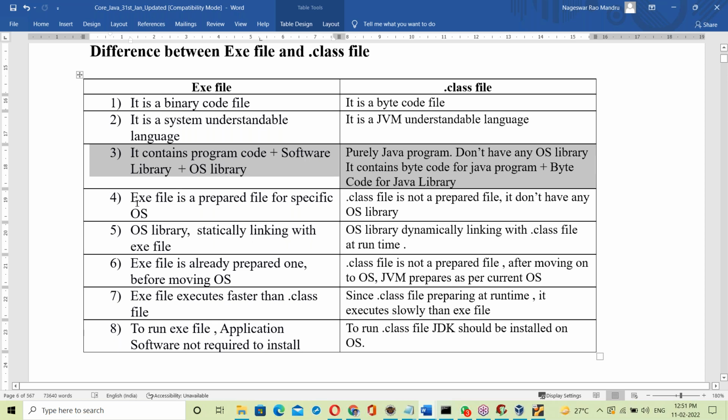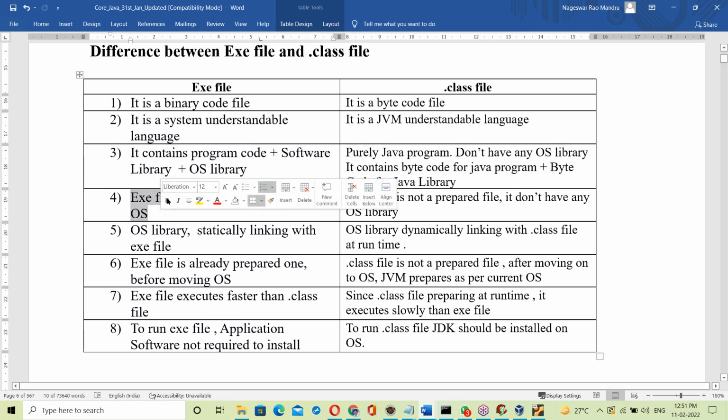An exe file is a prepared file for a specific OS, so prepared for Windows OS, Linux, that's it. A dot class file is not a prepared file. It doesn't have any voice library. It's not a prepared file, but an exe file is prepared for a specific OS.